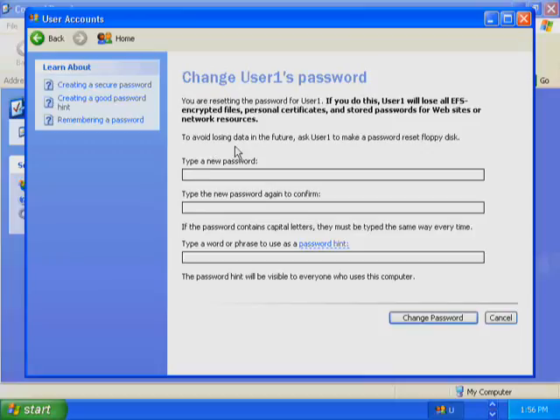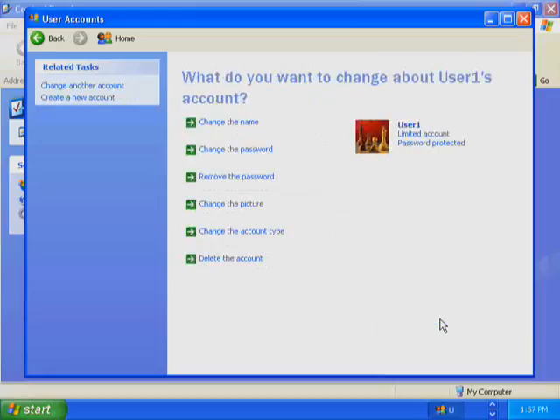You must type the password twice to make sure you type the password accurately and know what you typed. Type Password in the Type a New Password text box. Type Password in the Type the New Password again to confirm text box. You are also given the opportunity to type in a clue to help you remember the password. Type the most commonly used password in the Type a word or phrase to use as a password hint text box. Click Change Password. The What do you want to change about User1's account window reappears.